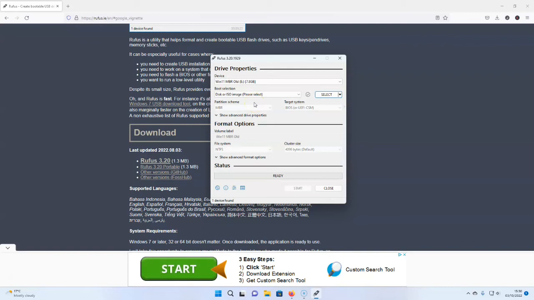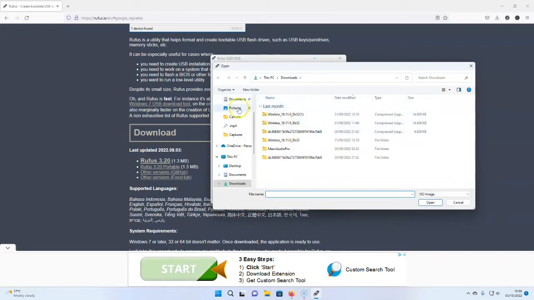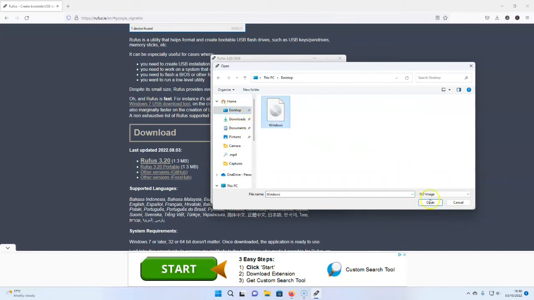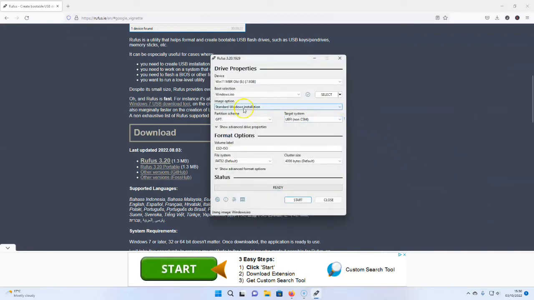So in the first section here, what you want to do is select your USB stick that you've put in. Okay. And then this section here, we want that ISO file. So we're going to go to the desktop and that Windows file, and we're going to select that. This image option, keep it as standard Windows installation. Don't do Windows To Go. And then this is the most important thing here, really. The MBR partition option here is for older laptops.